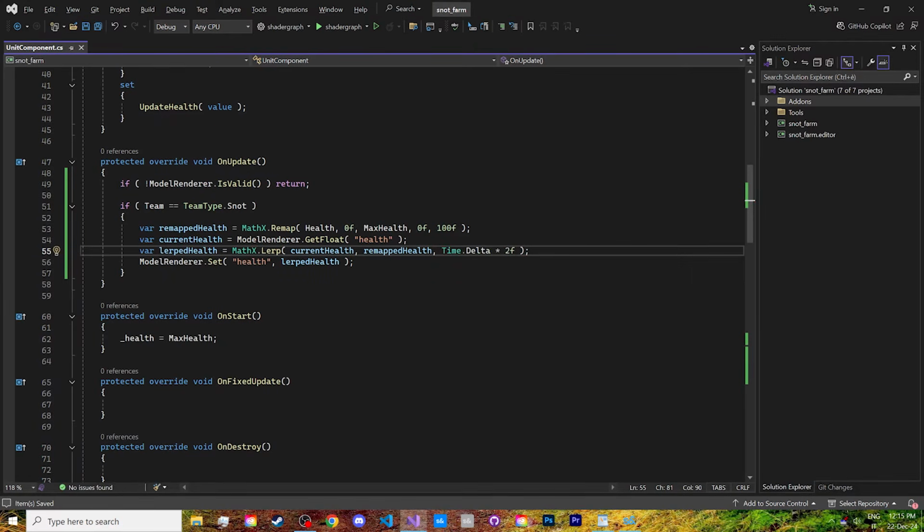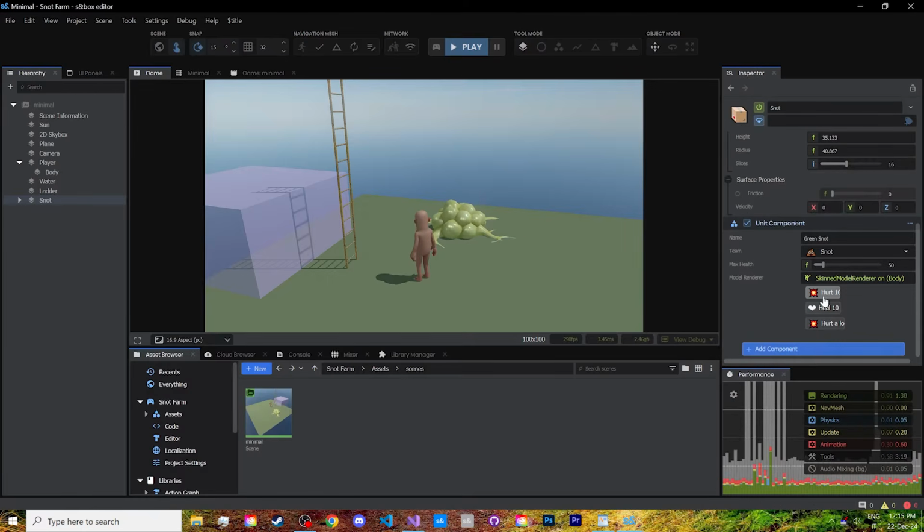Now, this snot will shrink at the same speed regardless of frame rate. Let's have a look at it in game. And nice. Also works when healing as well. It looks like we're inflating a balloon, which makes me think, let's add a health regeneration as well.